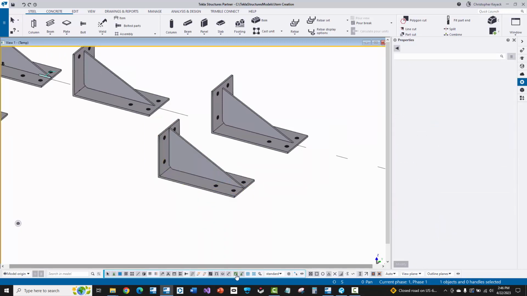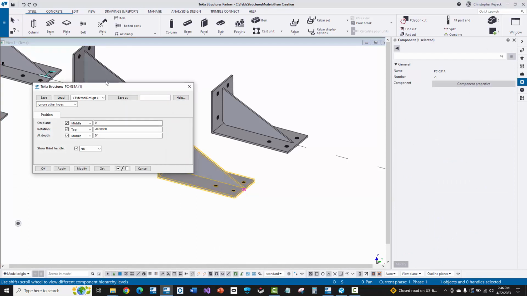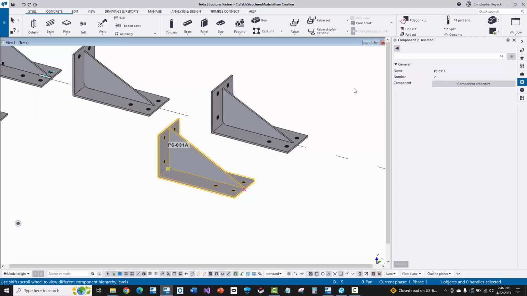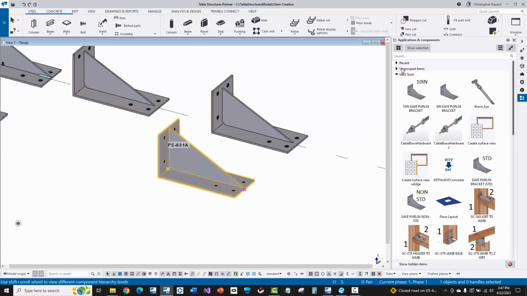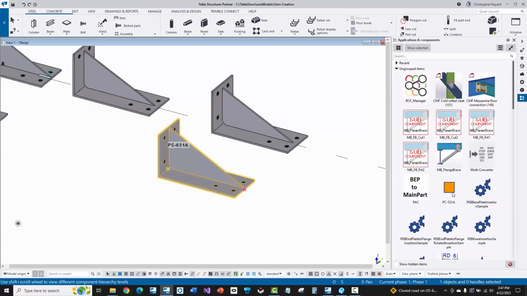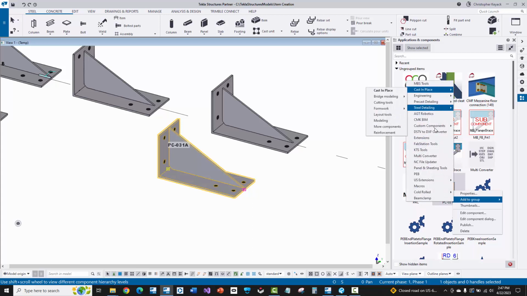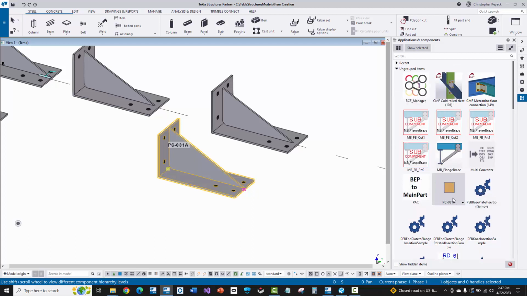But if I change this to Select Component, you're going to see that it is now a custom component part called PC-031. Now if I go back to my Applications Components, that then just got created here inside of my ungrouped items in the catalog. And I could right click and say add that into my tools or my favorites or whatever it is that I'd like to do. And of course I could change the thumbnail and stuff as well.